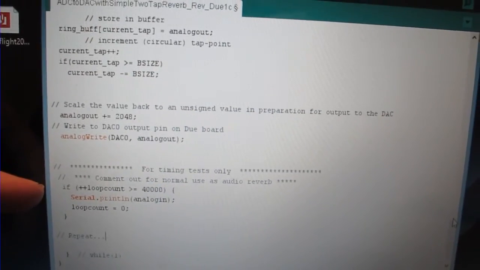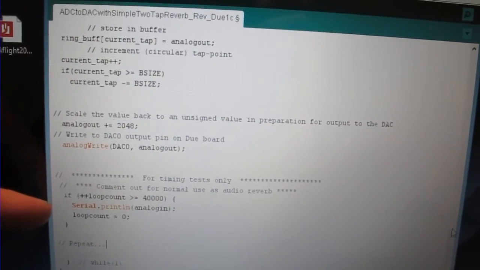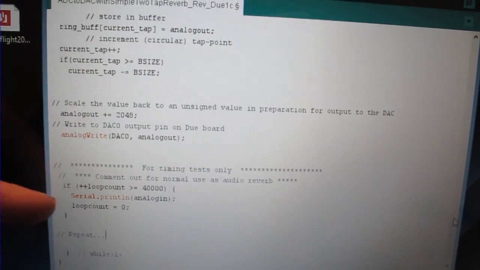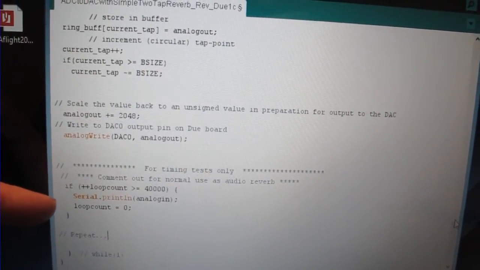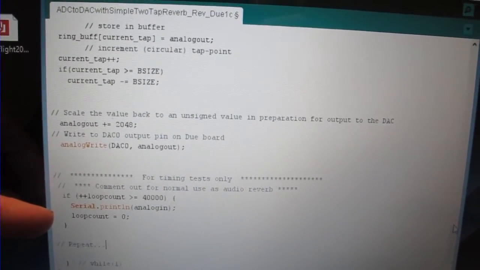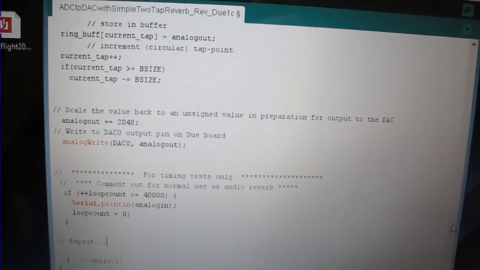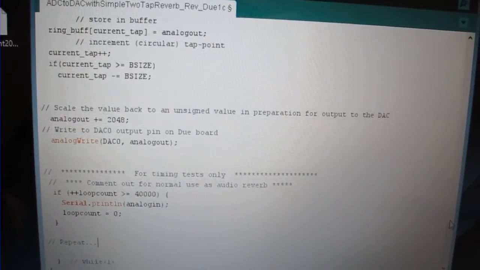Finally, down here is some debug code so that we can look to see how often we go through 40,000 samples and print a line out on the screen on the serial monitor every time we go through that so that we can see how fast we're sampling. And then it goes to the next sample. So let's take a listen.